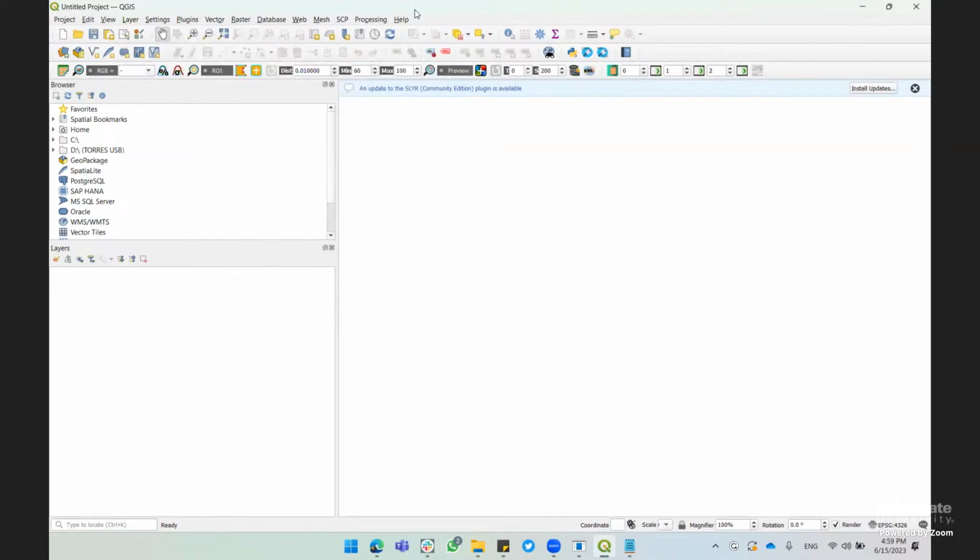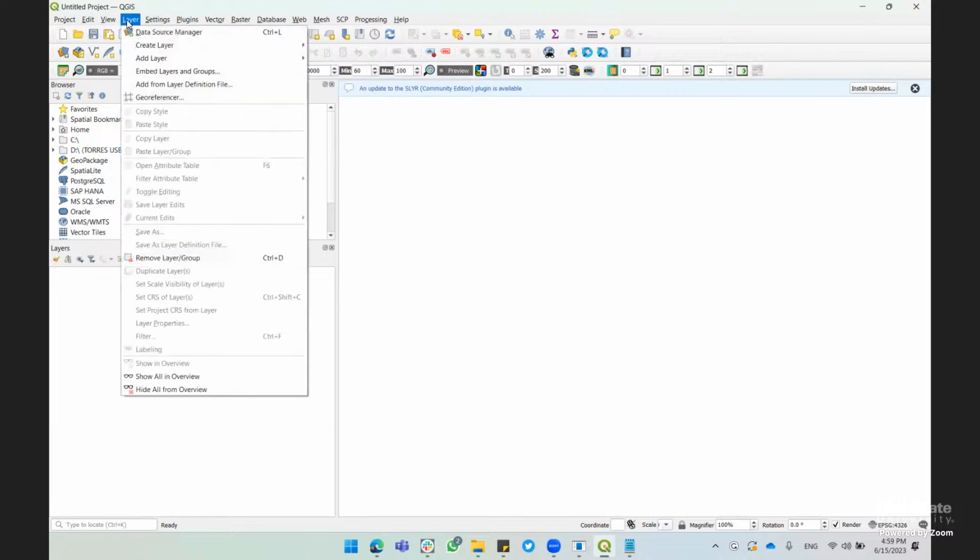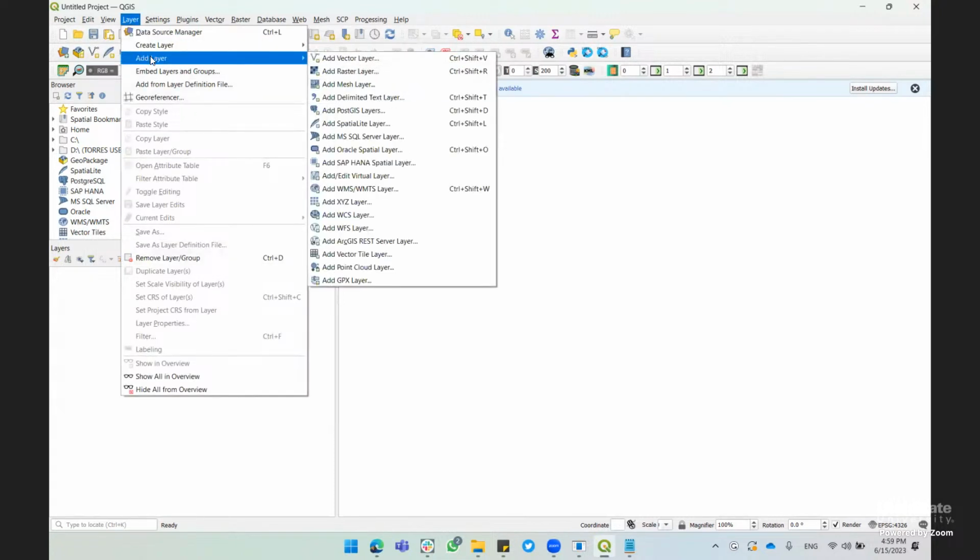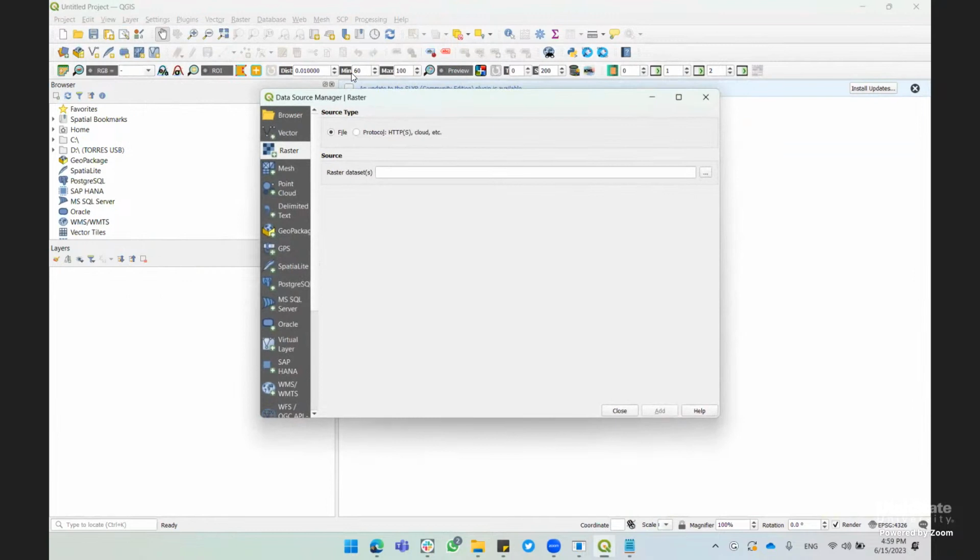Okay. Click on the corner and get new project. Click on layer. Click on add layer. Don't click, just hover over add layer. Then on the menu, click on add raster layer. Okay, you do it. So just go to layer. You will get a window like this. Click on the three dots button.